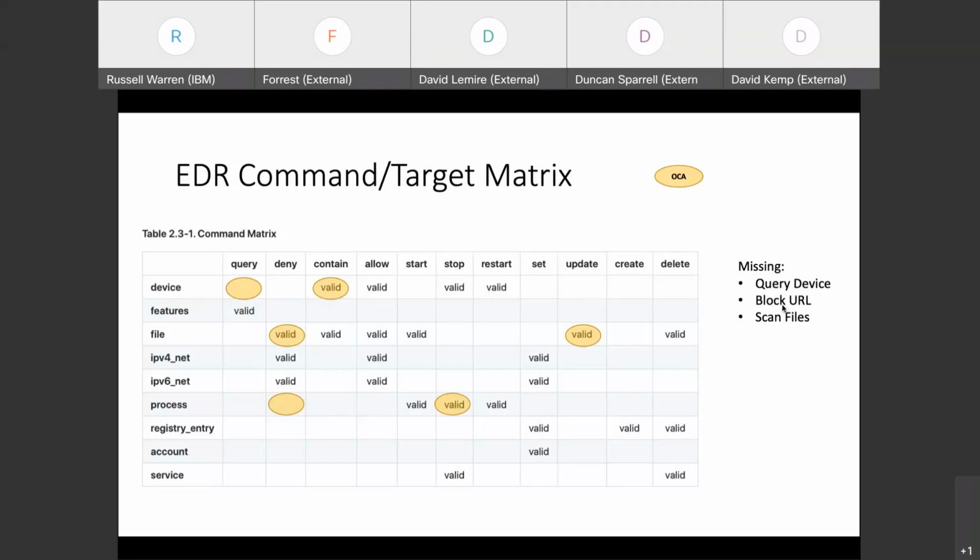That's why I mapped it. So if you put URL in as a new row, then under deny, URL would be a blank circle. Yeah. And then similarly, scan files. Files is a row on the side, but scan is not a column at the top. So there's a missing one. You're absolutely right. It's not consistent. But these are the things that, as you mentioned, if you tried to find them in the current EDR actuator profile, they wouldn't be there.